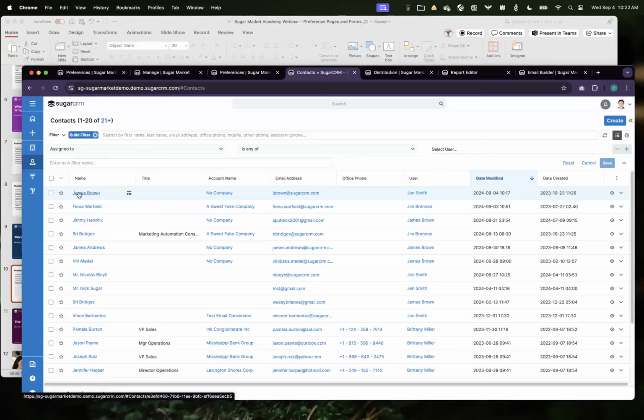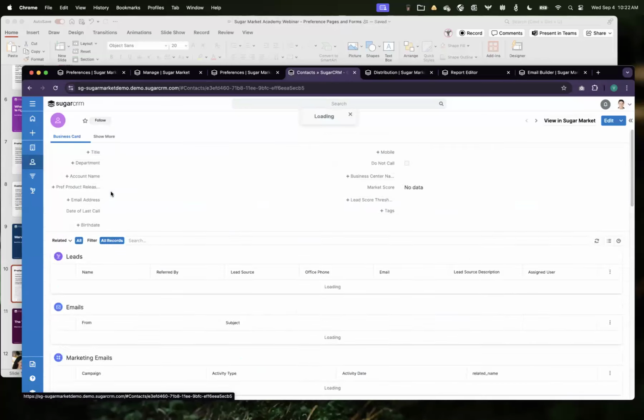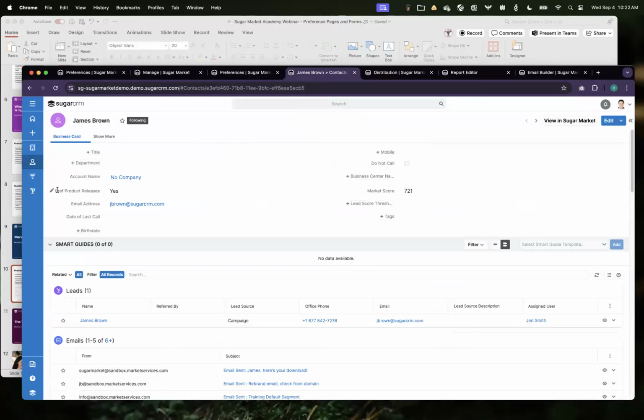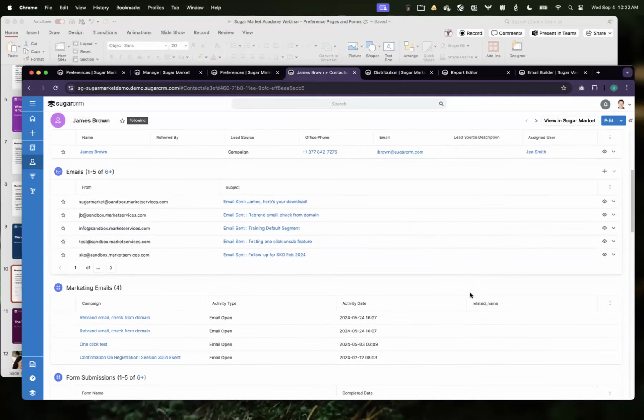Okay, so we're just going to pick on James, and we're going to go over to his record, and we'll see here that that custom field mapped back over to CRM, and we're going to see preference product releases. He has subscribed. Now, with this information, obviously it is in CRM, and the great thing about it is that you can actually create a report directly from here.